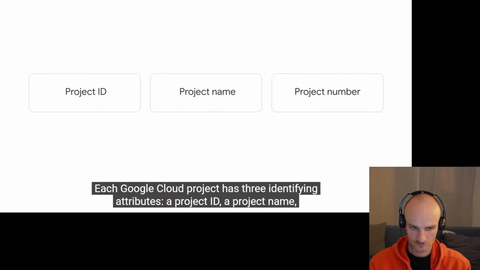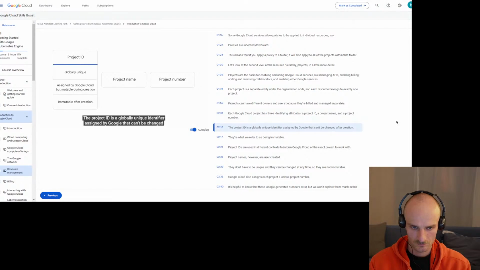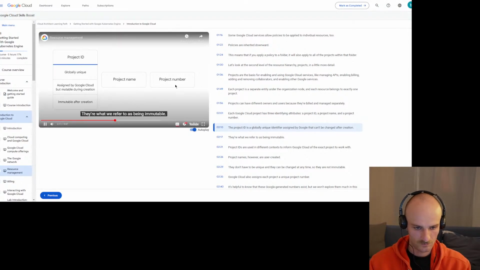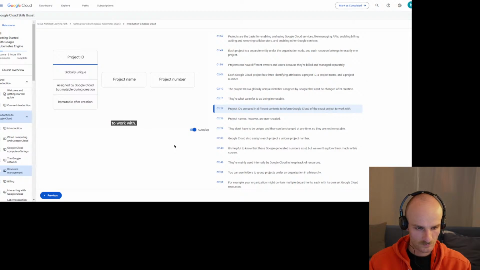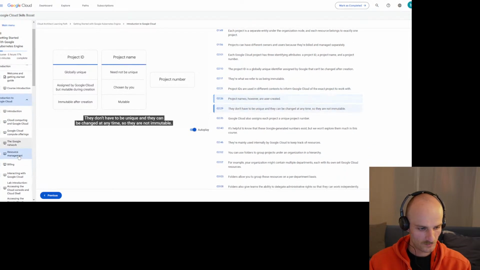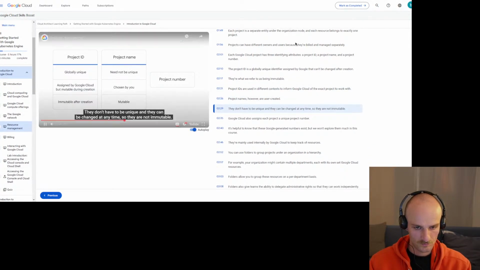Each Google Cloud project has three identifying attributes: a project ID, a project name, and a project number. The project ID is a globally unique identifier assigned by Google that can't be changed after creation. They're what we refer to as being immutable. Project IDs are used in different contexts to inform Google Cloud of the exact project to work with. Project names, however, are user-created. They don't have to be unique, and they can be changed at any time, so they are not immutable.